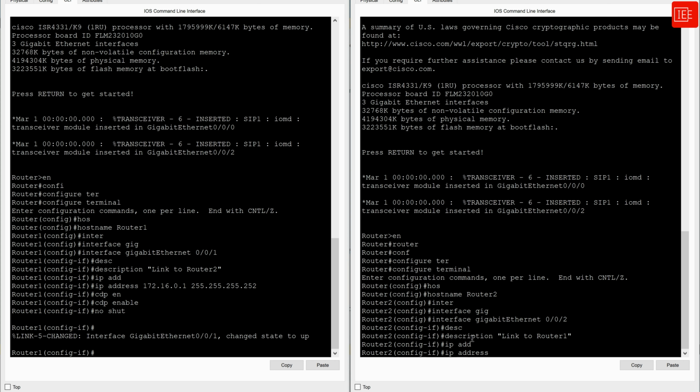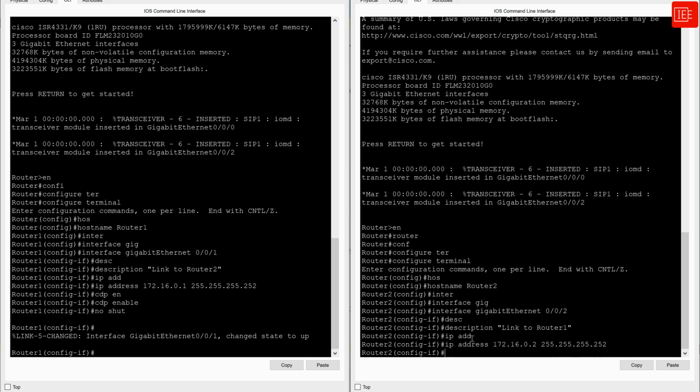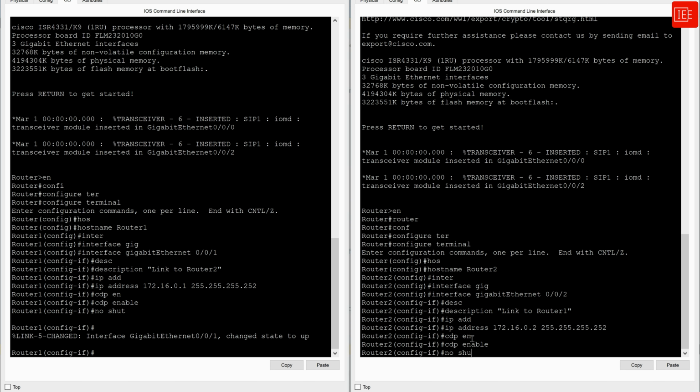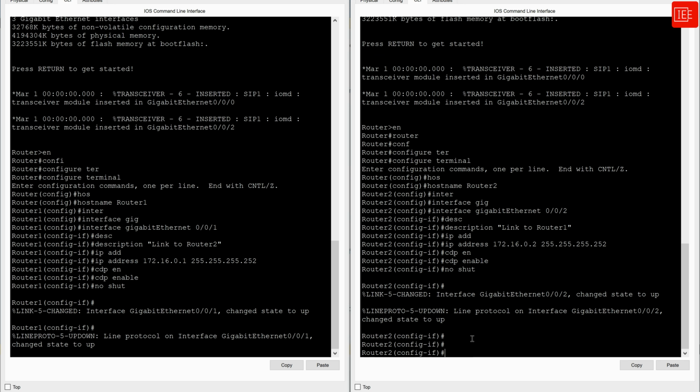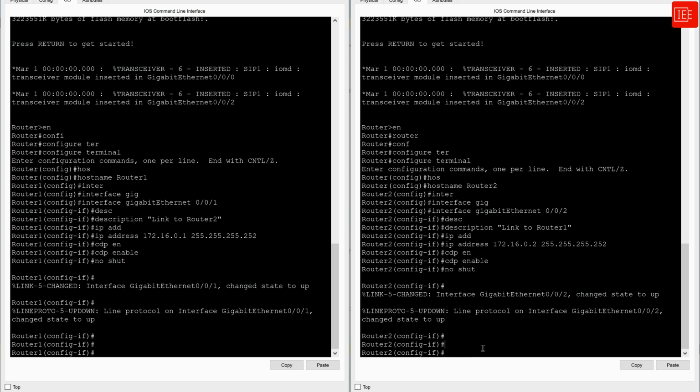So we're going to set the IPv4 address, which is 172.16.0.2. And the subnet mask is going to be 255.255.255.252. And we're also going to say cdp enable and no shut as well. So step number 3 is completed successfully. And now what we need to do, we need to make sure that both routers can reach each other.